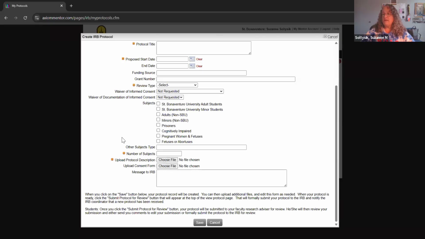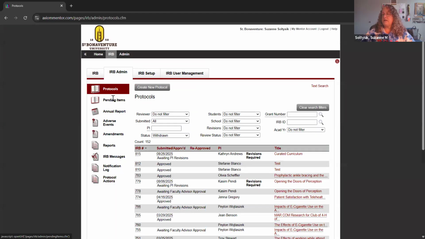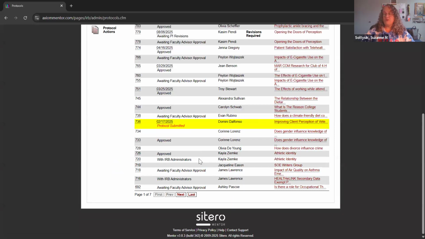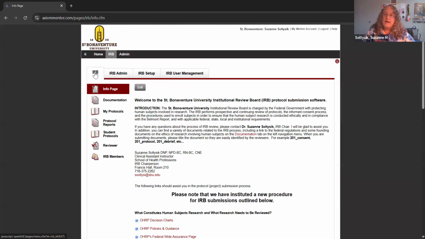Once you have put all of that information in, you will hit save, and then it will automatically create an email to let me know that you have submitted a protocol. I then have a list of protocols that I get to review, and I will go in and review them as they come in. I do have a full-time faculty role on campus as well. I am not just the IRB chair. So email is a great way to reach out to me.